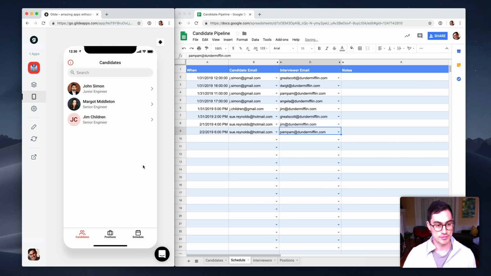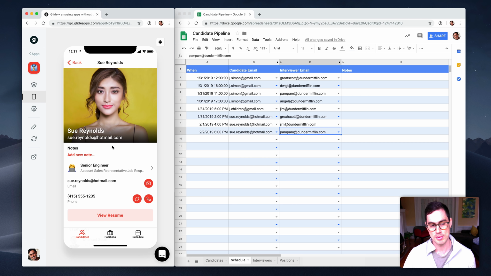Now Glide will refresh periodically from this sheet every couple of minutes, but we can click reload to bring it in faster. So here we can see a candidate has been added on the candidate screen, and if we open, we can see information about Sue.